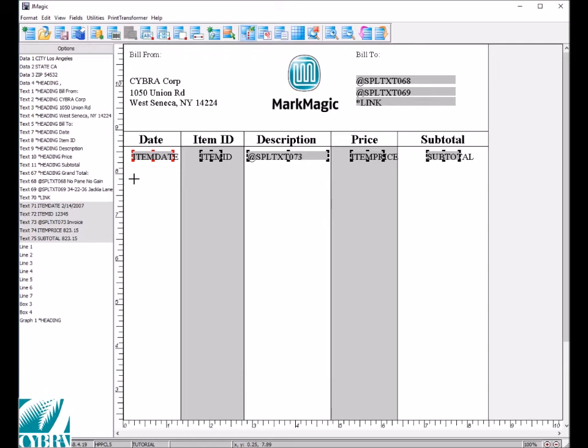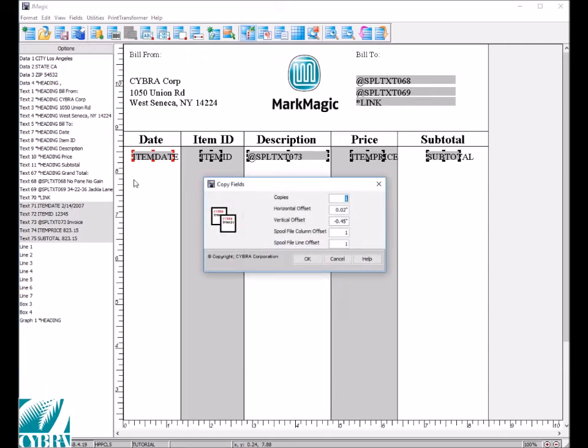Here we can tell JMagic how many records we want. We won't ever have more than 10 lines in our spool file, so we can fill in 9 copies. We want the columns to be perfectly lined up, so adjust the horizontal offset to 0 and fine-tune the vertical offset to make sure that all of the lines will fit on your form. For us, we're going to use 0.3 inches.